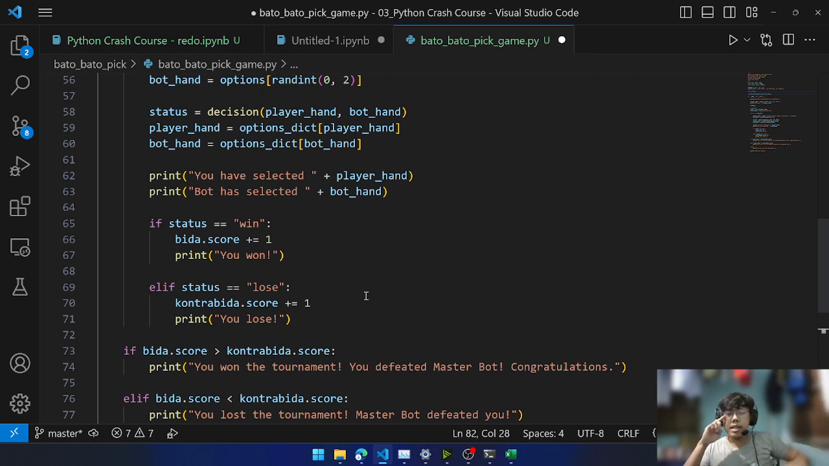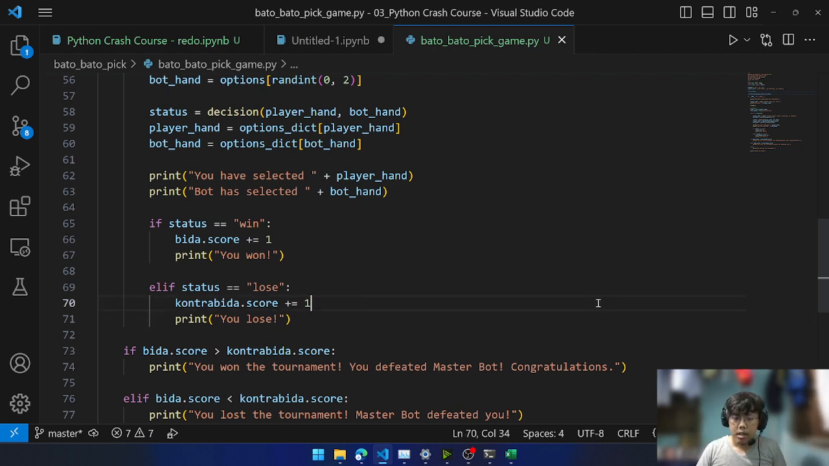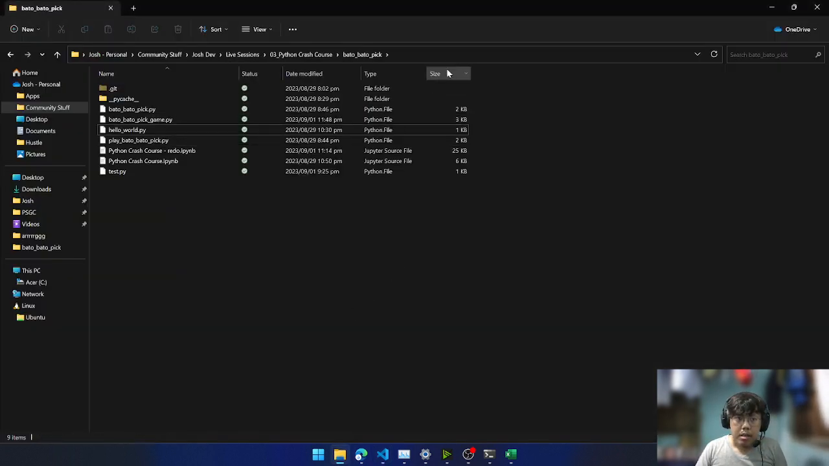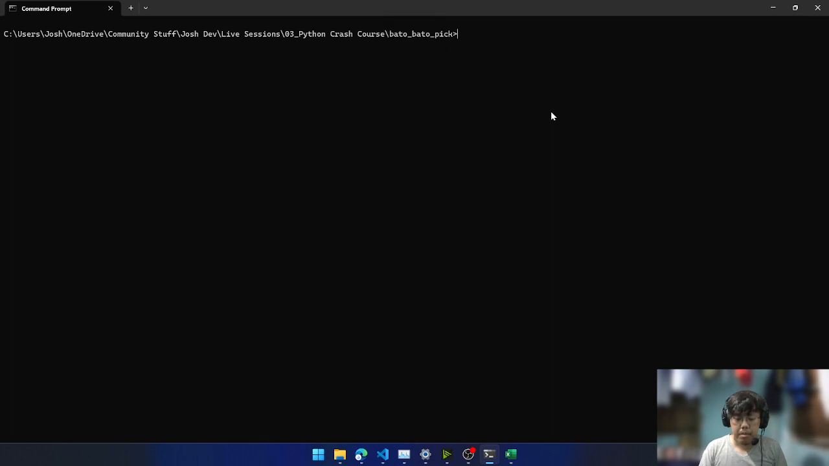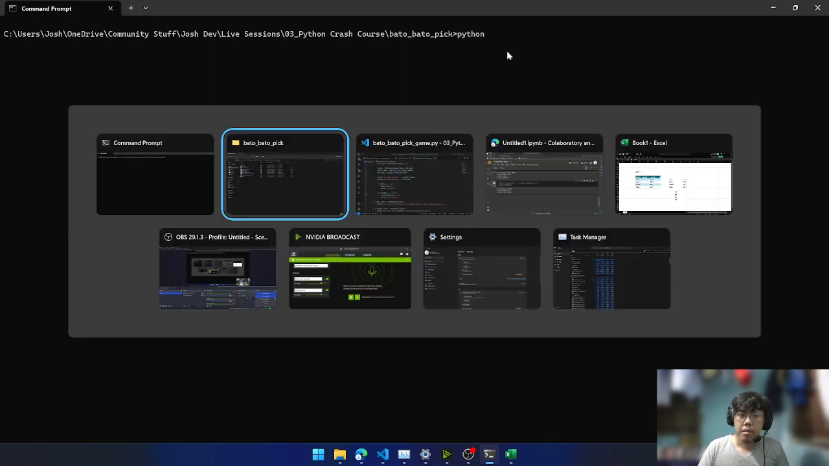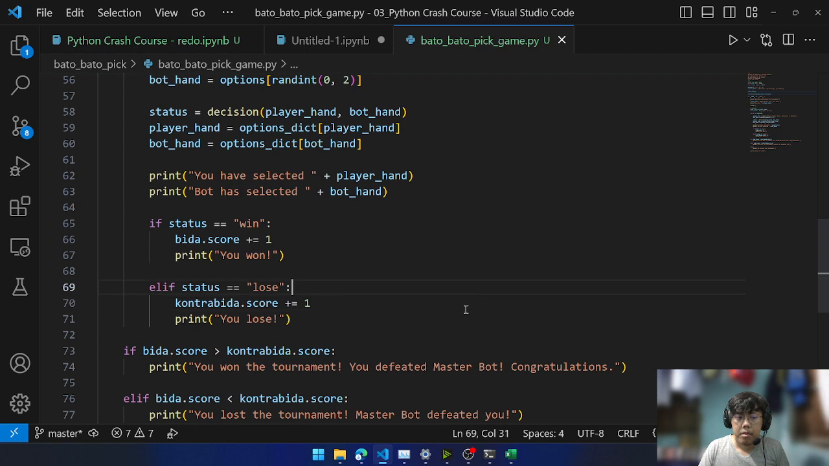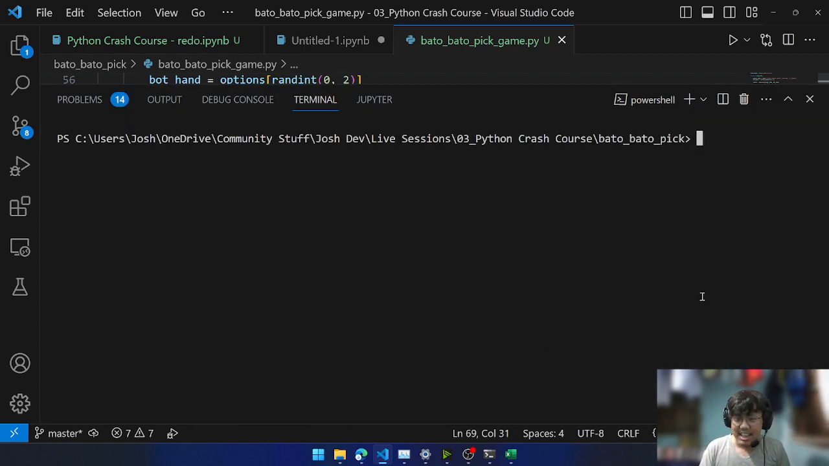I think this should be good. Sige, let's run this. And para mas masaya, lakihan ko na lang siya dito. Paano nga pala ito ginagawa kasi? Ito na pala. Okay, sige. So, Python, bato-bato-pick game. Okay? So, i-run natin yung game.